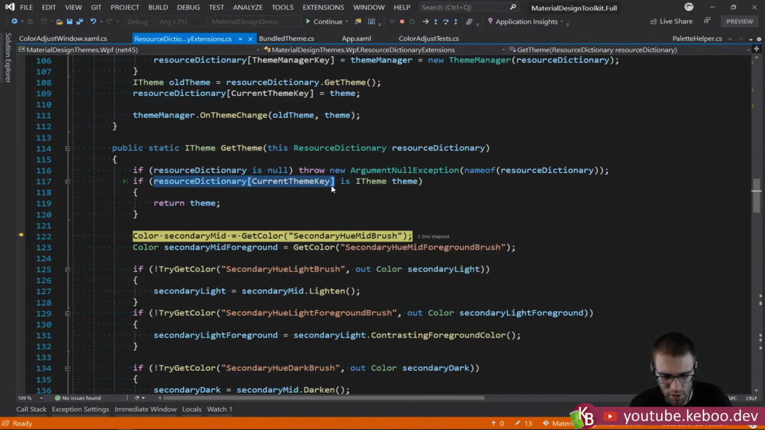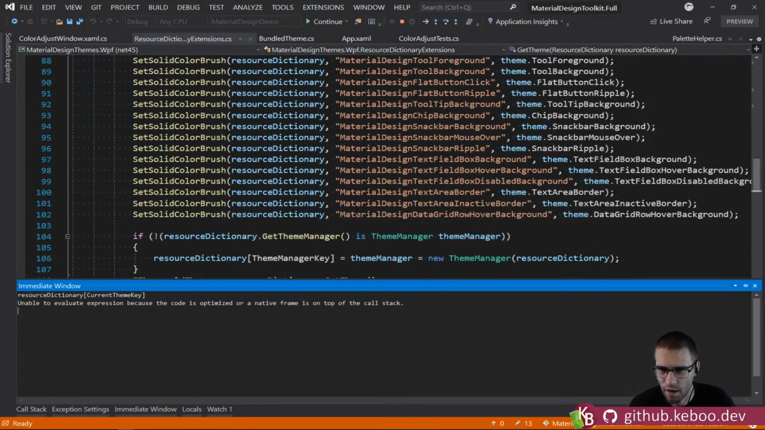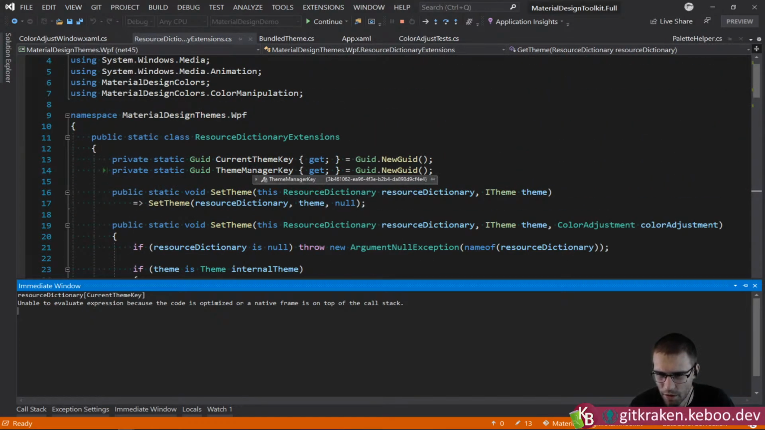I kind of want to just look at what this returns. So immediate window, show me what that returns. Or native frame is blah blah blah blah blah. Okay, so because we're running inside of a different app, we don't have direct access to it. That is a little disappointing, but we can work around that. I'm a little bit shocked.